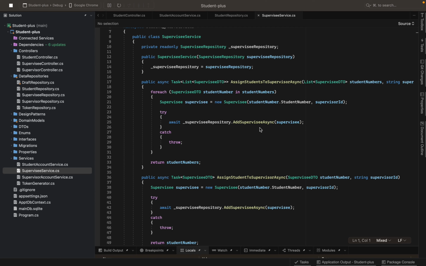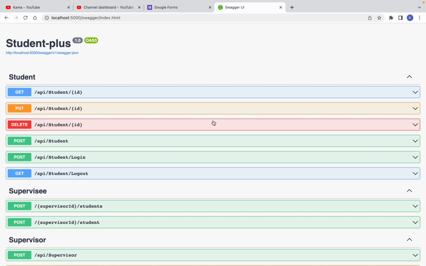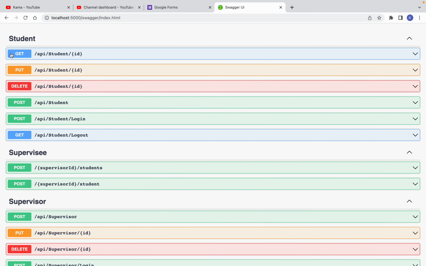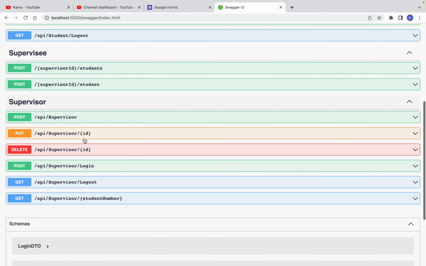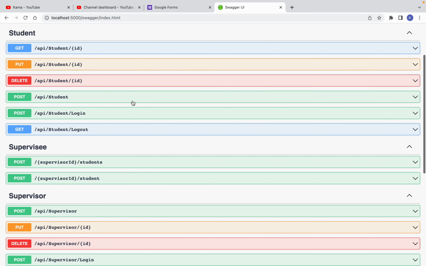The creation and authorization of the students and the supervisors is working perfectly for a server-side application in the database. And once I run the backend, the server-side project, I have the ability to see all of the APIs. These will be used by the clients to make requests and see what kind of data is required by that request.